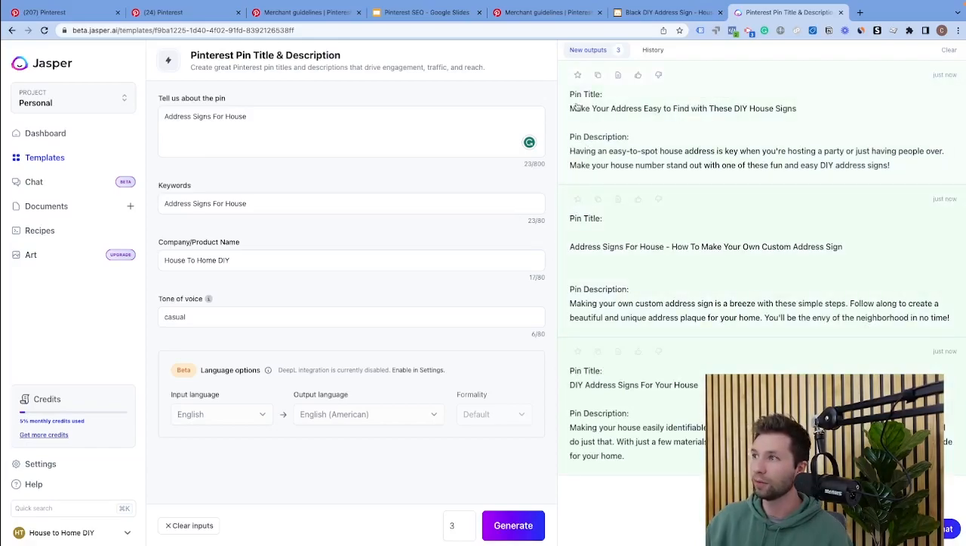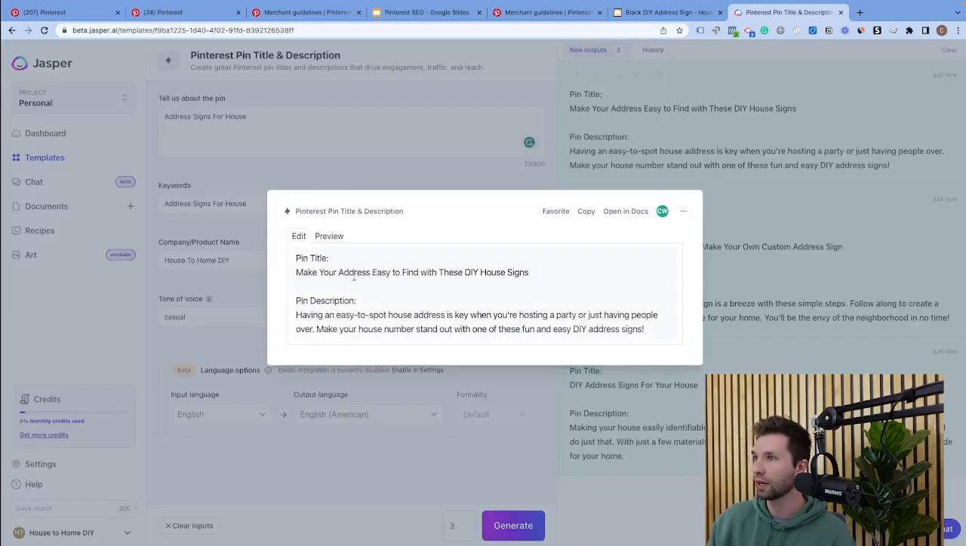And this is exactly what I'm looking for. So it goes through and spits out 3 different things for me to go through and use. And I really like this one right here. "Having an easy to spot house address is key when hosting a party or just having people over. Make your house number stand out with one of these fun and easy DIY address signs."